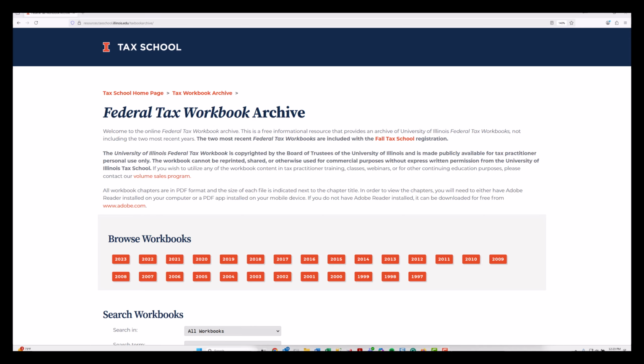this is meant for your personal tax practitioner use only. Please don't reprint, share, or otherwise use for commercial purposes. You certainly can download, save for yourself, print for yourself, share with a colleague. No problems there. We do just ask that you refrain from using it in a commercial type situation.